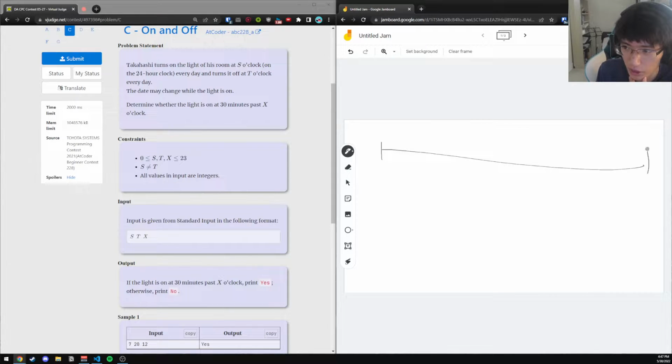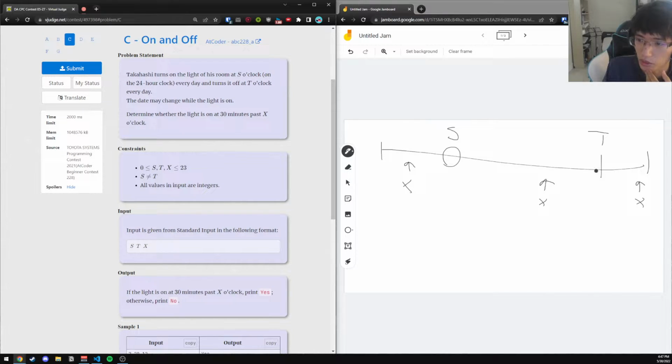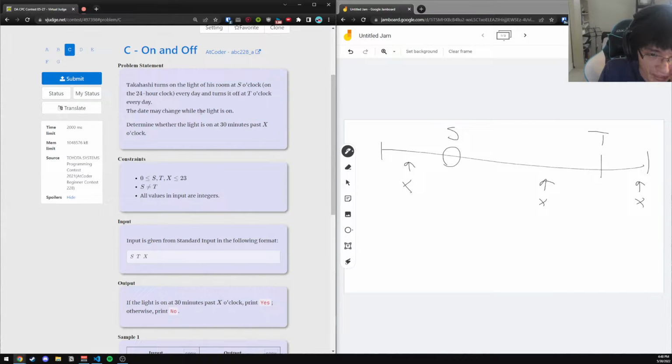So we have this 24-hour time window, and then we have some start S and some end T. And then we have some X. X can be here, X can be here, or something. But it's not going to be on the integer, it's going to be 30 minutes past X o'clock or something. So X is some value plus 30. If it's in between S and T, then you got it right and it's on, and if it's not, then it's not. But the tricky part is that the date may change while the light is on.